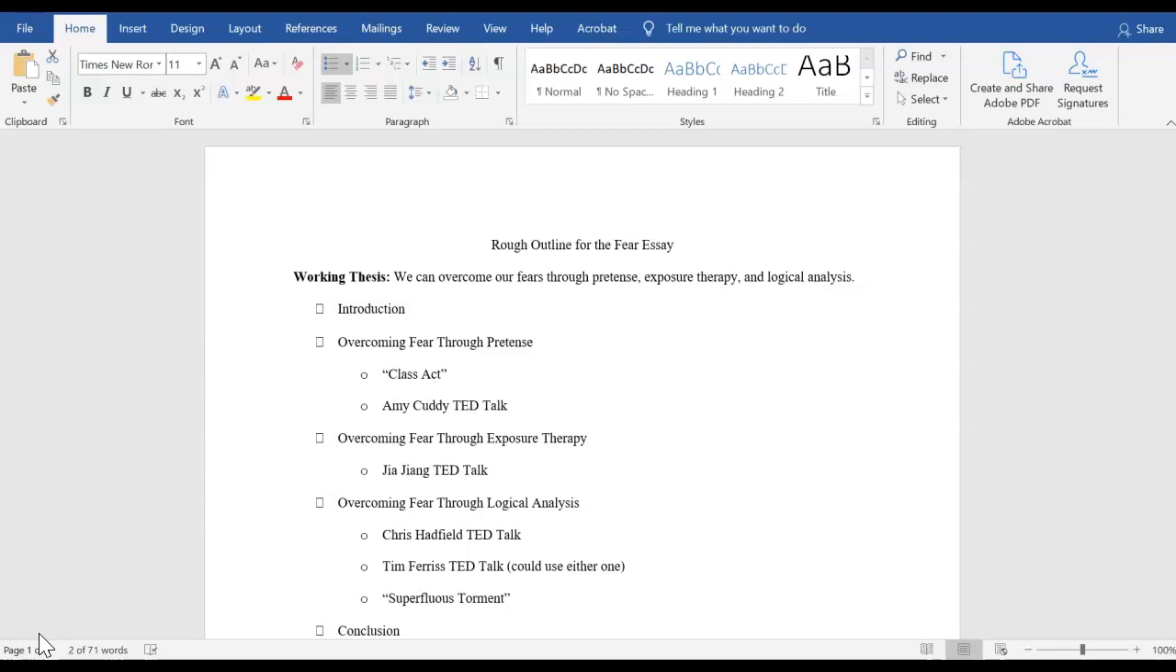And so in this brief example, what I'm doing is I have a rough outline here. I've got my working thesis at the top, and a rough outline just means one that has bullet points. It's not formal, and this is not complete. I've just started it because I'm explaining the process. I've got my thesis up here: we can overcome our fears through pretense, exposure therapy, and logical analysis. And I could have other blanks. This is just an example. I've just got 3 here to illustrate.